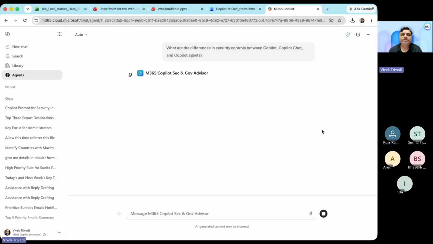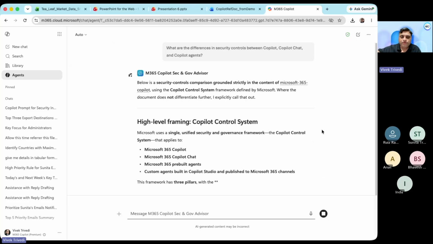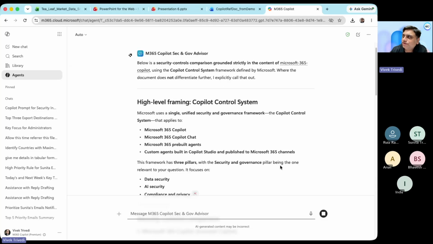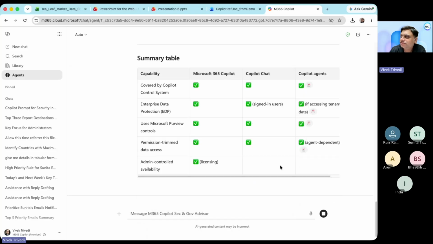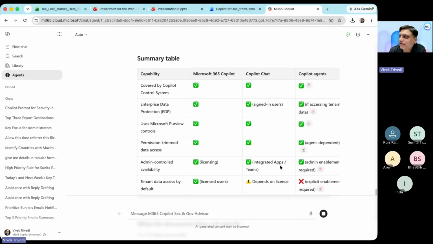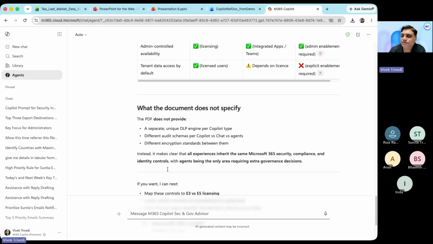So the answer is coming from where? It is not going to talk to the internet. The answer is coming from that particular file which we have associated here. So that single file is now giving me that whole information, security control, this whole details, and a summary table at the end where it is giving me the total details.